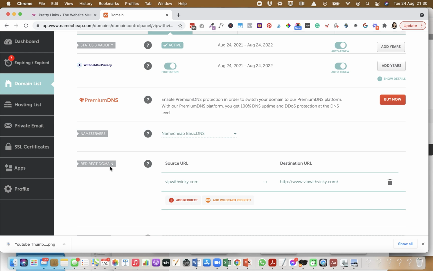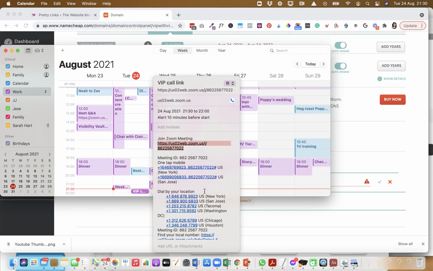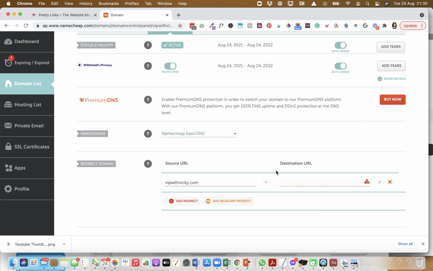Now, it could be called forward domain. That's the same kind of thing. And what it's saying is when someone types in VIPwithVicky.com, where do you want them to go? So this destination URL here is what I want to change. So I'm going to click into this and overwrite this existing destination URL. And I'm literally just going to type in that Zoom link that we had before. So let me go and grab it again. So that was my Zoom link, and I'm going to paste it in here. So this was the link.